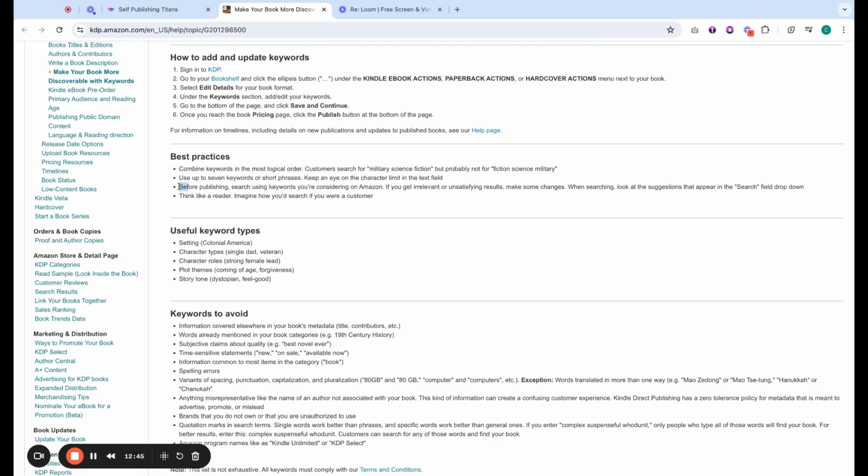So next it says before publishing, search using keywords you're considering on Amazon. So obviously those would be search suggestions. If you get irrelevant or unsatisfied results, make some changes. So this would be based on the search term that you typed into Amazon. Here it says, when searching, look at the suggestions that appear in the search field dropdown. So this right here is, to us, a really important clue, and that's how we like doing our research for the 7 backend keywords.